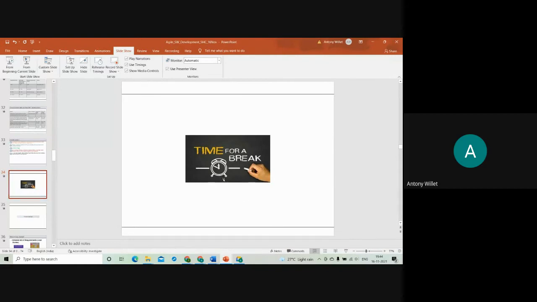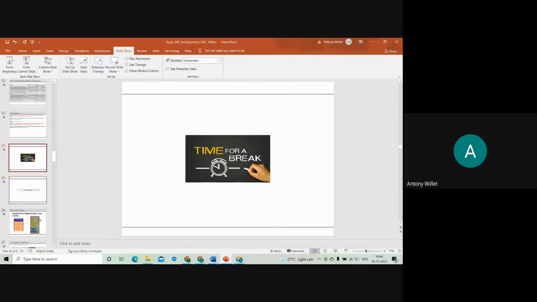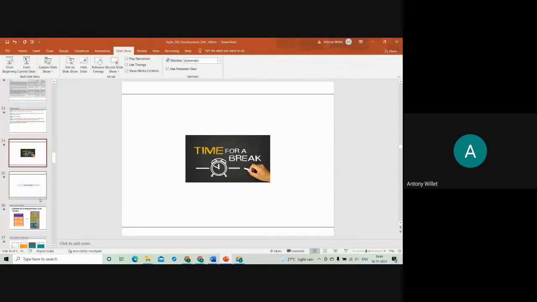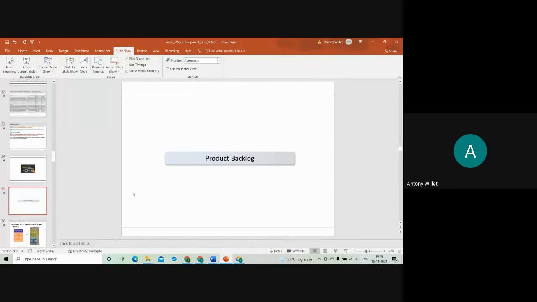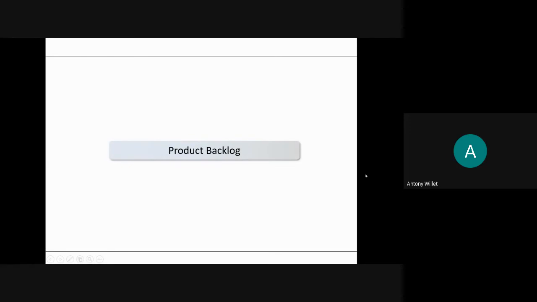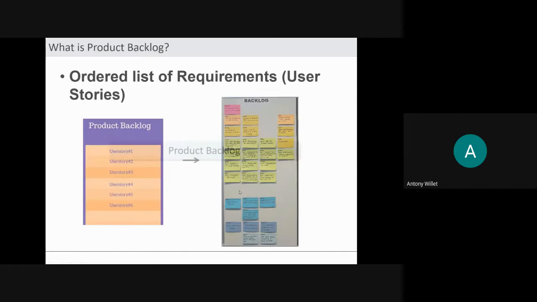I thought of giving a break, but we are already running short of time, so let's move on to the other sections. So product backlog is one of the important aspects in agile project execution, right? Let us have a look at some details of product backlog. As I already told you, product backlog is nothing but an ordered list of requirements. So the keyword here is ordered. It's not a simple list. How it is going to be ordered, we will see later.